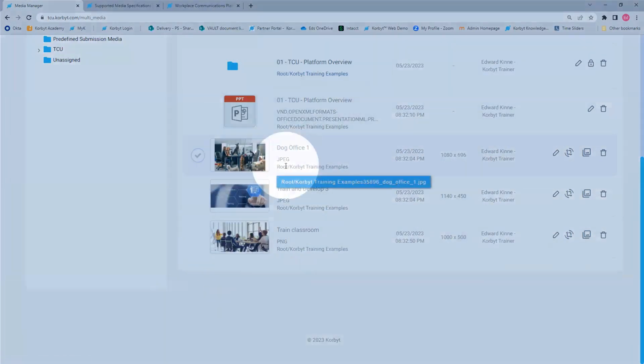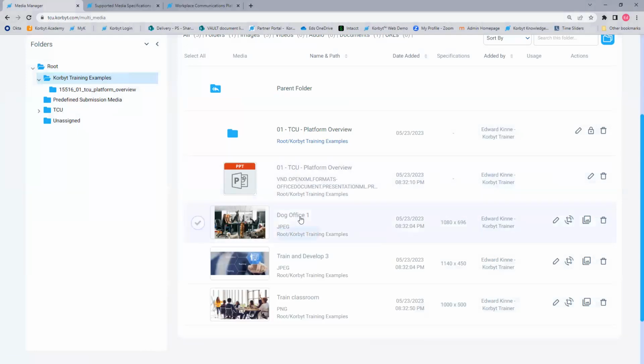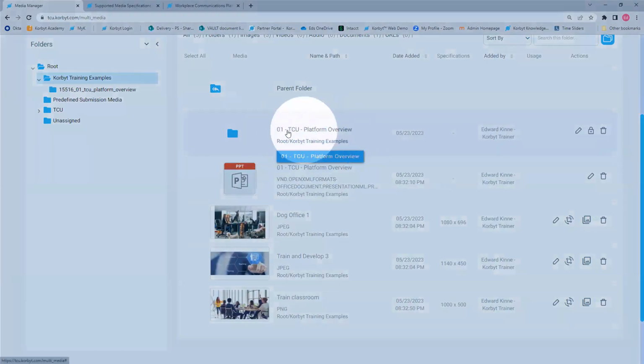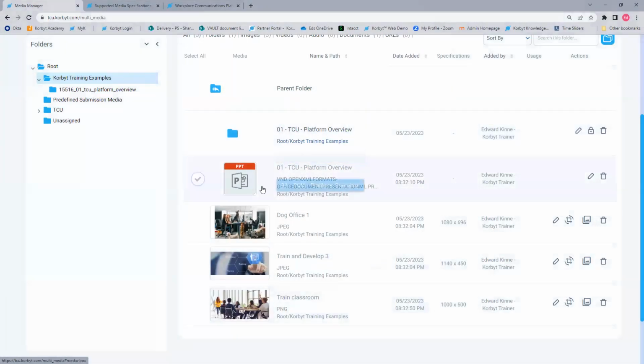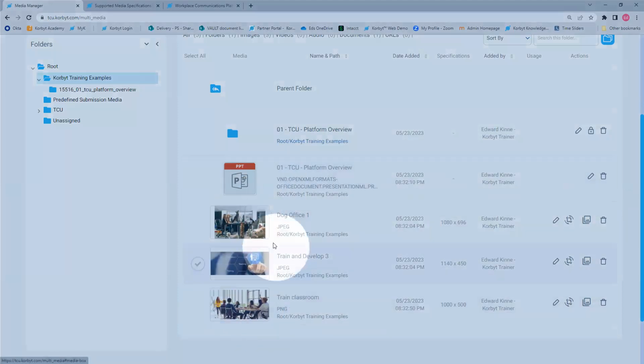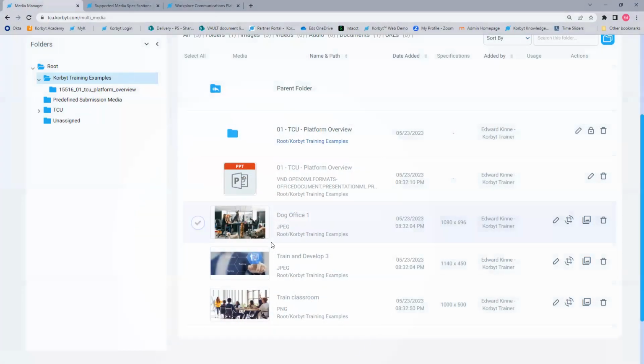So I have the items that I brought in. Now, if you're really following along, you might be wondering, Ed, where'd this folder come from? Because I didn't upload a folder. I grabbed a document and a few pictures. So what has happened here, and what Korbyt does, is if you upload a PPT, a PowerPoint, or a PDF document, the system understands that commonly what that means is you're trying to show those pages or present those slides as though they were image files. So you can play the slideshow.